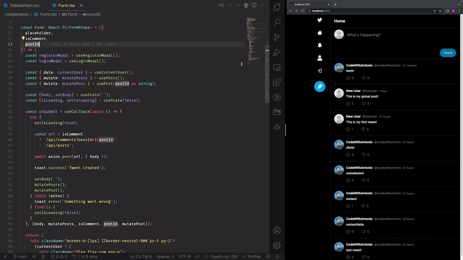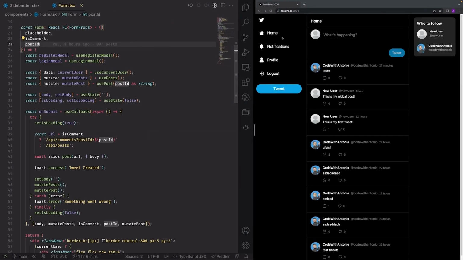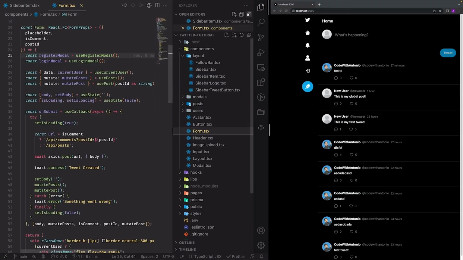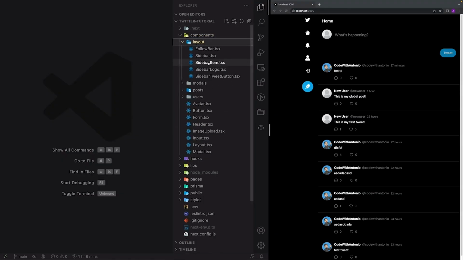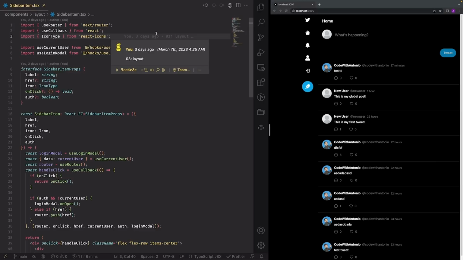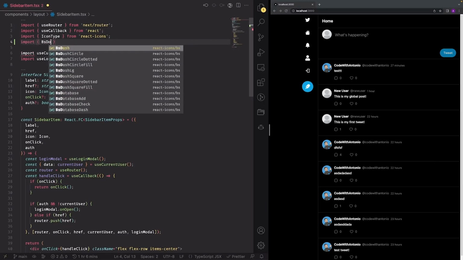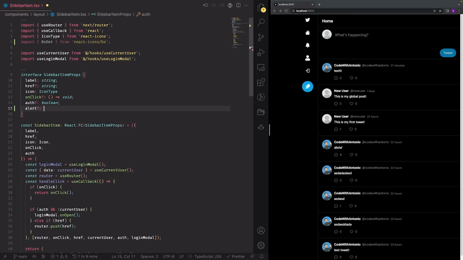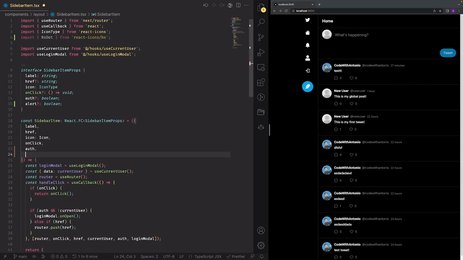All right, so in this part of the tutorial, we are going to create our notifications. So I want to start by adding the little icon to the notifications right here. So let's close everything up and let's go into components, layout, sidebar item right here. And let's import right here ps dot from react-icons/ps like this. And let's add another property here in our props called alert, which is an optional boolean. All right. And let's extract that into our props right here. So below auth, let's add alert like this.